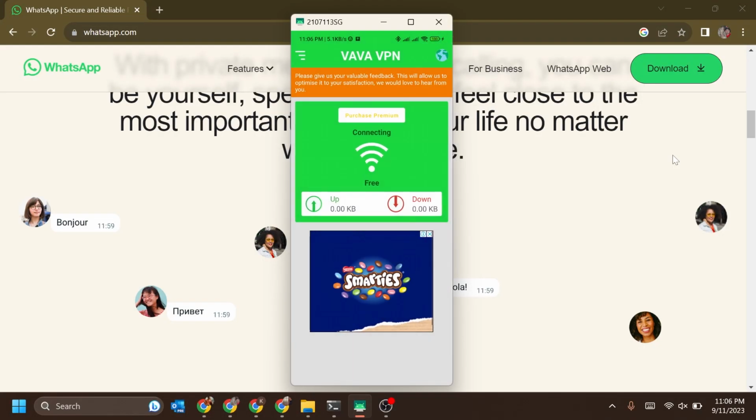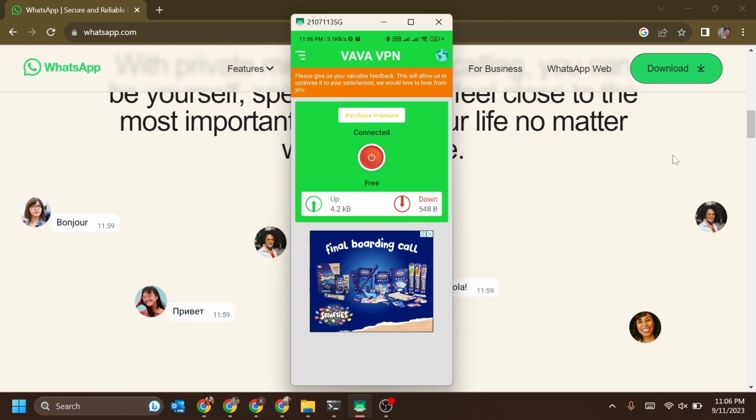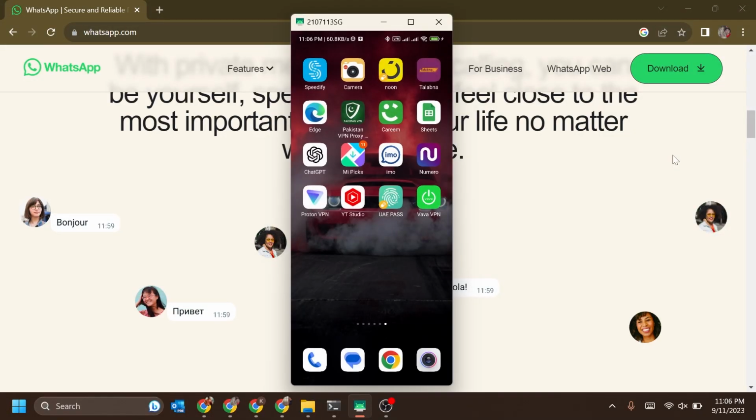Install one of these VPNs to enjoy seamless WhatsApp calling in the UAE. Don't let restrictions get in the way of staying connected with your loved ones.